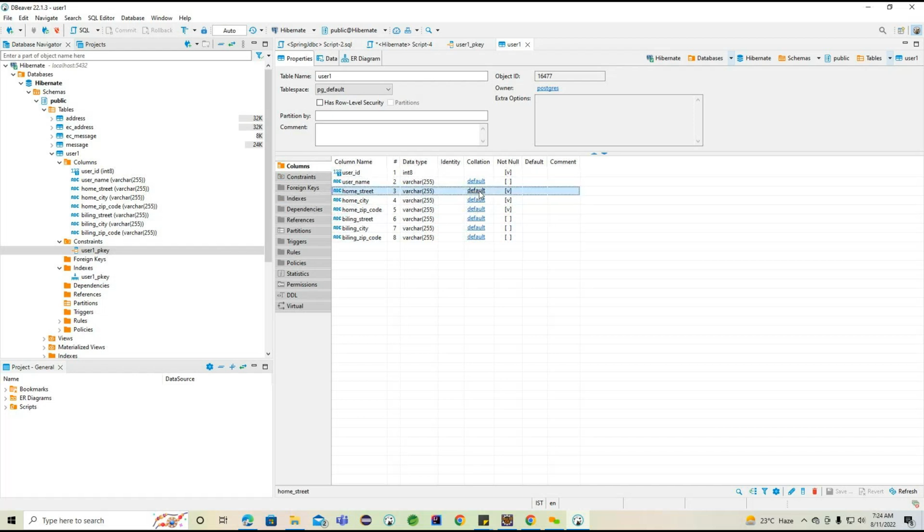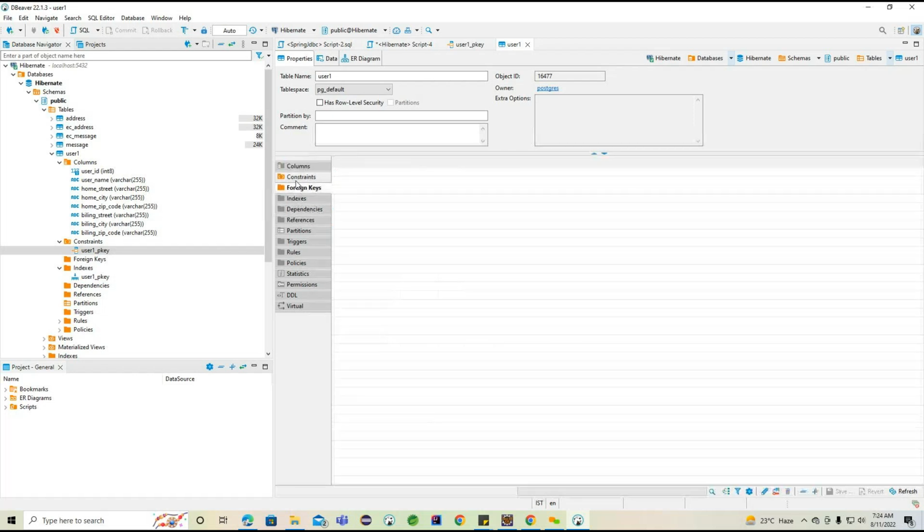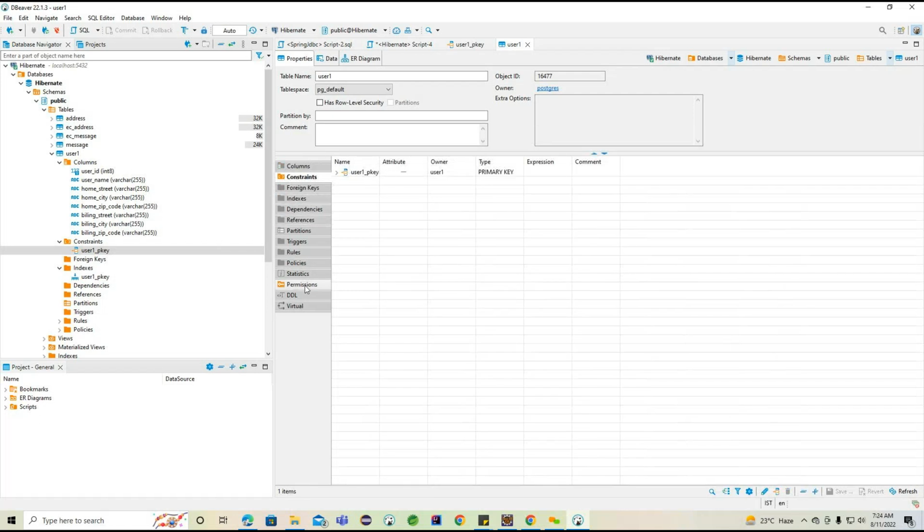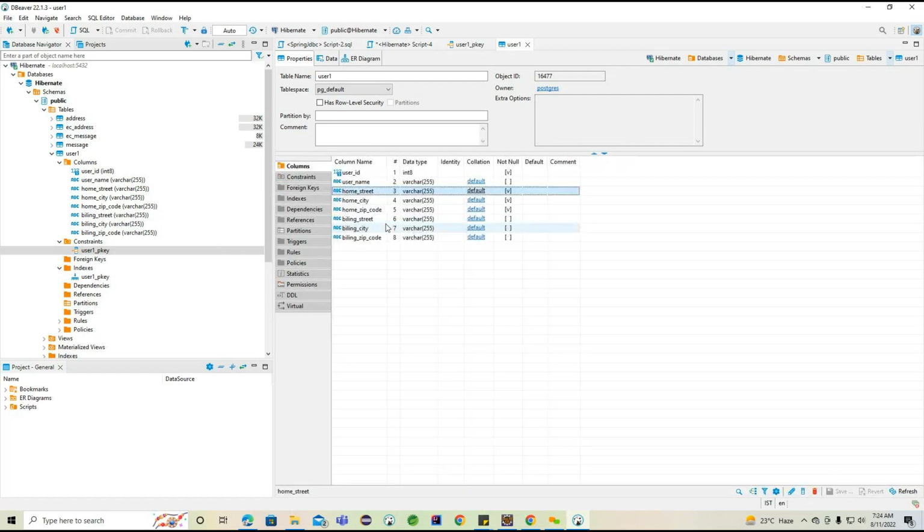So home state default, nothing is there. Wait. Can you see what the V stands for? It's supposed to be empty, not null. Yes, constraint valid.